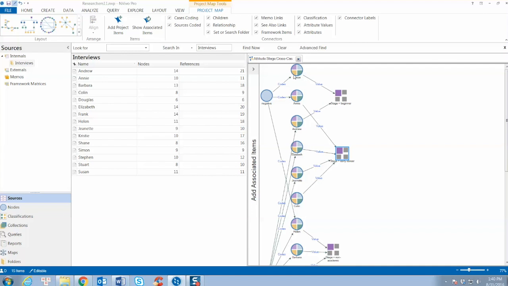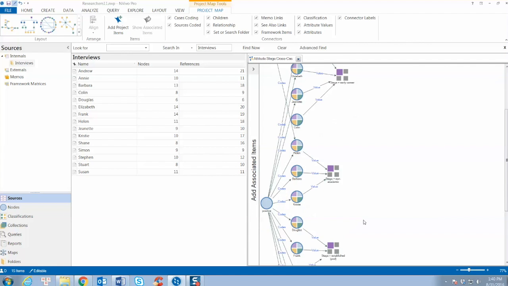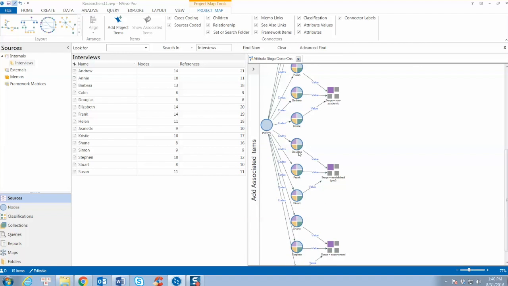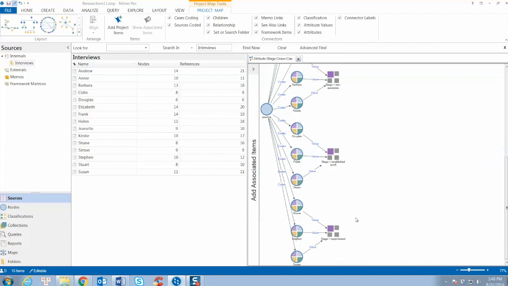The cross-case analysis shows that negative attitudes come from one beginner researcher, one early career researcher, and one non-academic researcher. All established and experienced researchers have positive attitudes. This is a useful finding that allows us to analyze the relationship between the attitudes and stages of researchers' careers. We can do cross-case analysis for other nodes and case attributes to further analyze data.